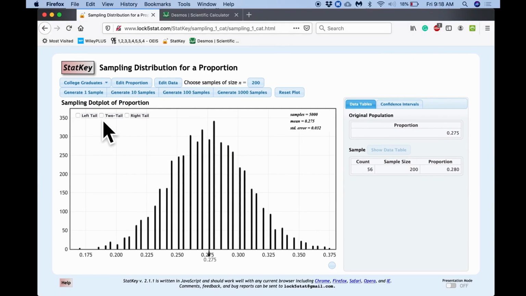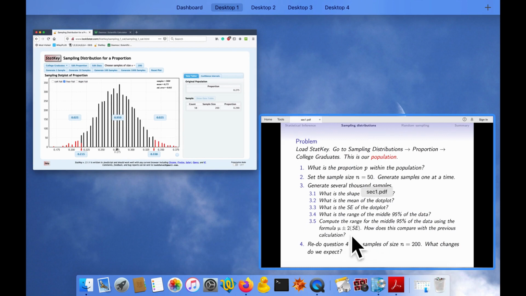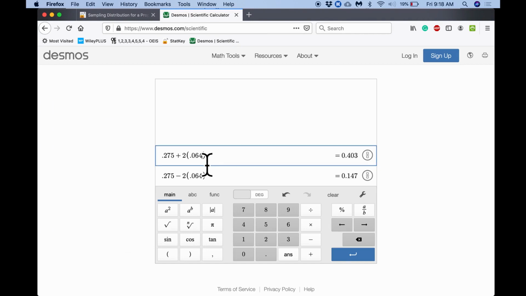All right, let's have StatKey just count dots for us, and we get a middle range that goes from 0.215 to 0.338. And now we want to calculate that same middle range using our information here, our mean and our standard error. So we're going to take that 0.275 and that 0.032. We're going to go to the scientific calculator. I don't have to change the mean. It's still 0.275, but I will change out this standard error to 0.032 in both of these.